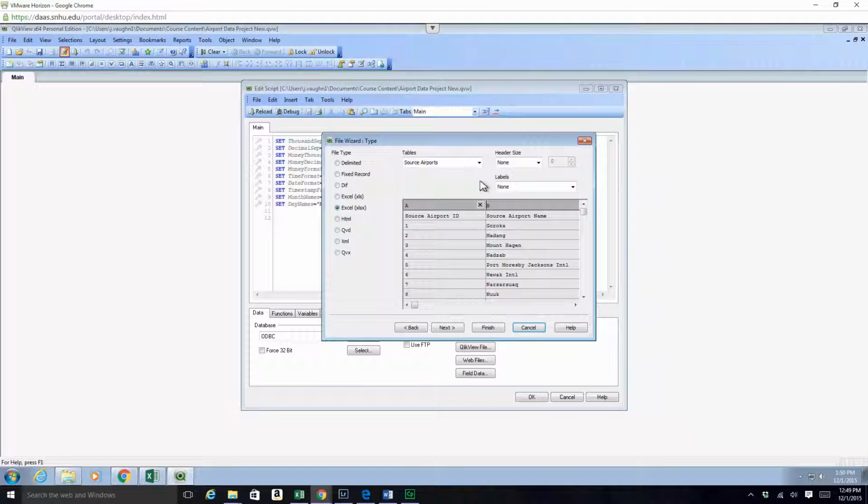This is important. We have column headings, but sometimes the software doesn't recognize that. You've got to tell it, and the way you do that is to say embedded labels. So we want to tell it embedded labels. Note that it then picks up the column names.